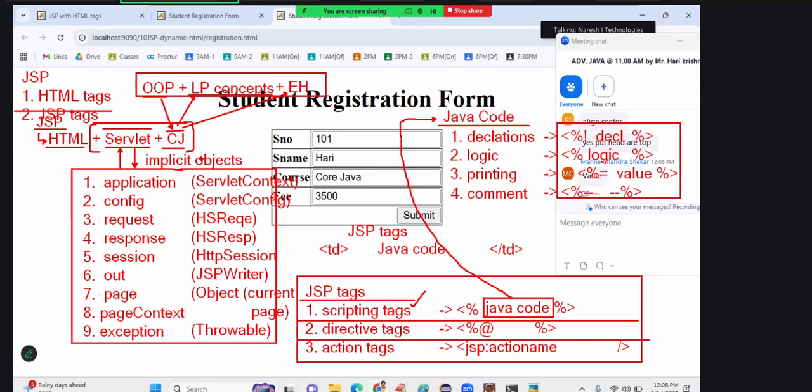Next, inside my JSP page, I want to insert Java code in between the tags. For inserting Java code between the tags, what do we use? JSP tags. What are the JSP tags? There are three types of JSP tags available: scripting tags, directive tags, and action tags.